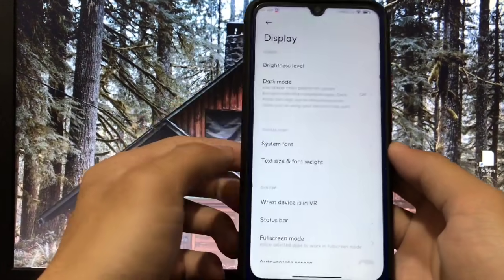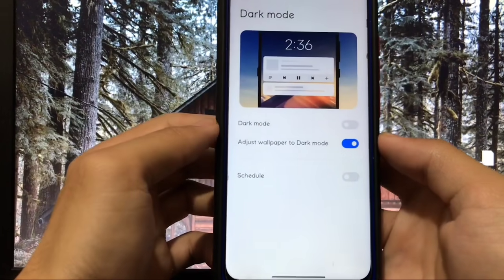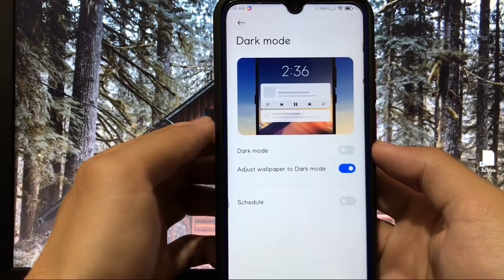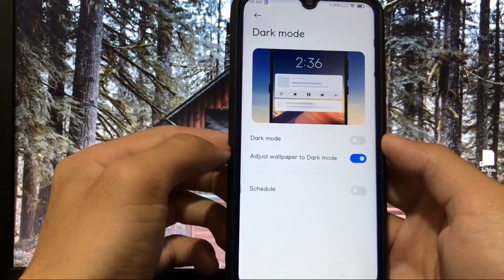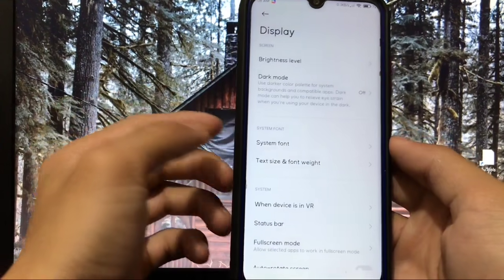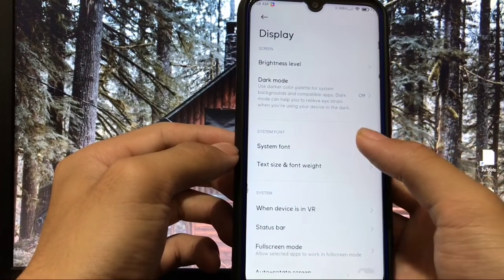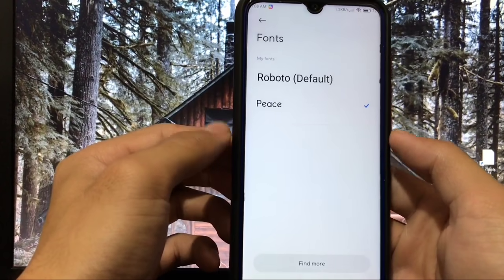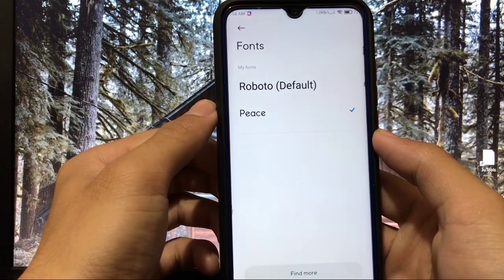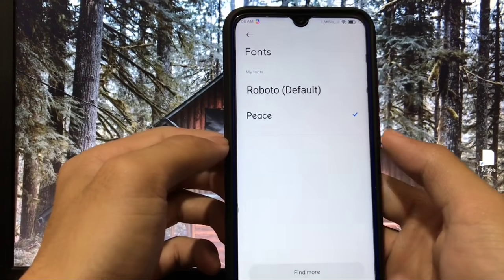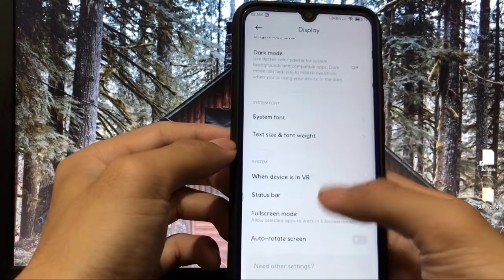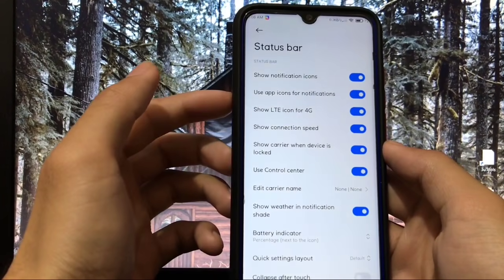In display, when you go to dark mode, you have the option of schedule and dark mode. There is no extra option of global dark mode. I don't know what's the issue, but global dark mode is not available. System font, as you can see, I'm using a new third-party font and it is working perfectly, which is a very good thing too.